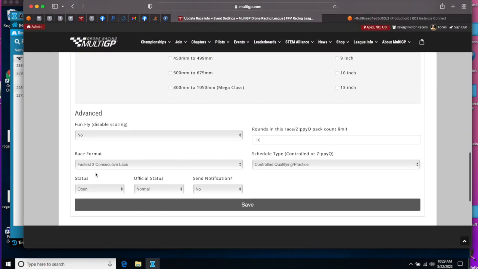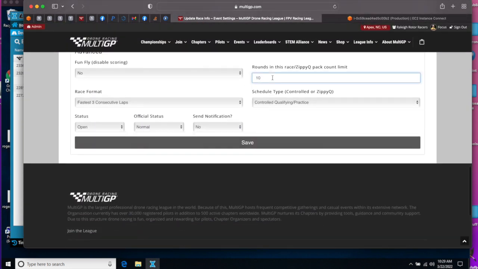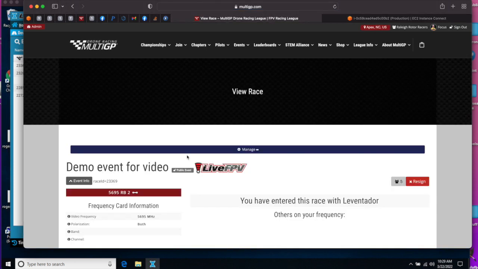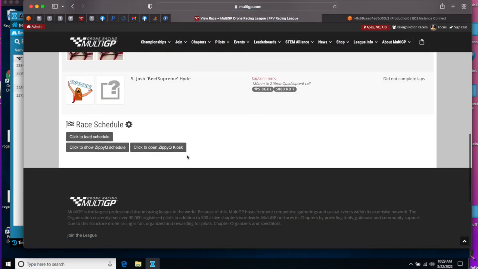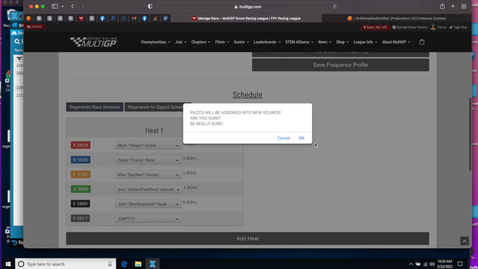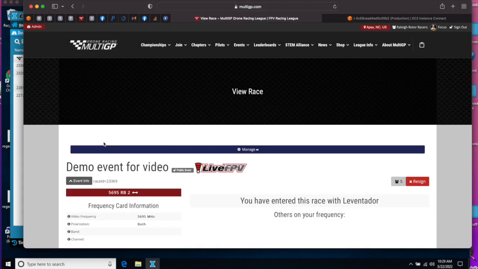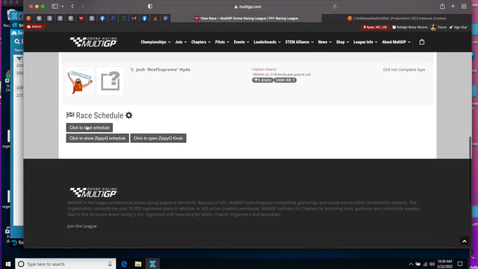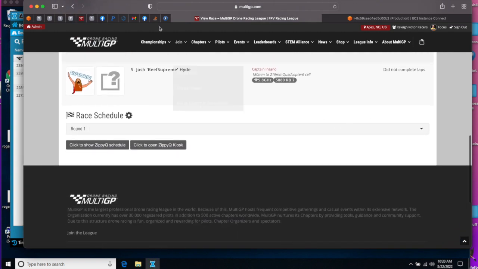Remember, I had originally set this race up for 10 rounds. I'm going to set it to 1 round. Save that. Then you need to regenerate the race schedule. Go to Settings for the race schedule and regenerate race schedule. Now when we look at the rounds, click the load schedule, you'll see there's only a single round.